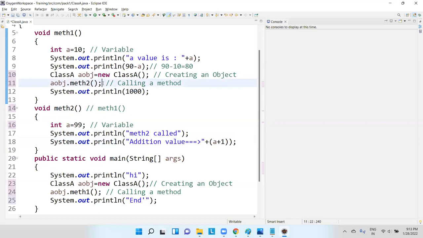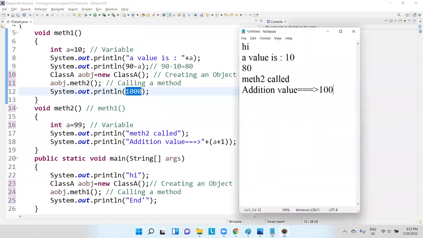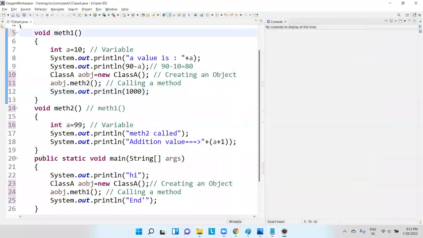After line number 11, you have one more statement, that is system.out.println 1000. So 1000 will be printed. Are there any statements left behind? No, no statements. So what is the calling method of method 1? The calling method of method 1 is main method.